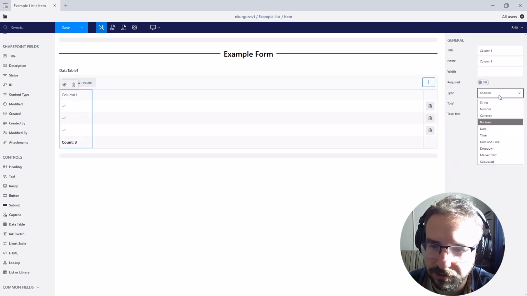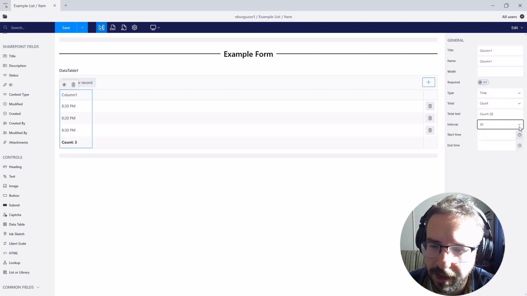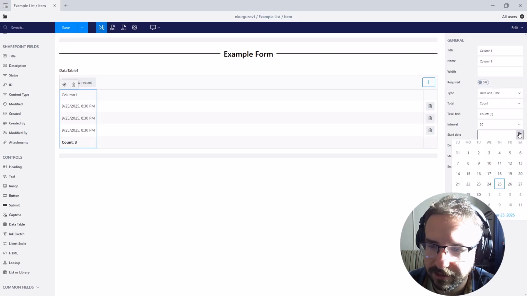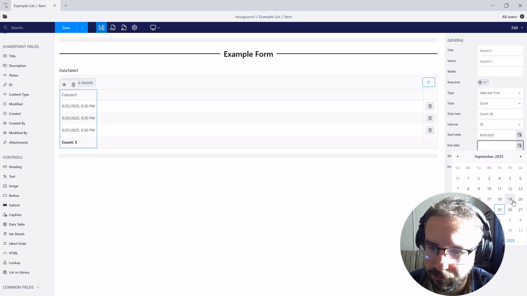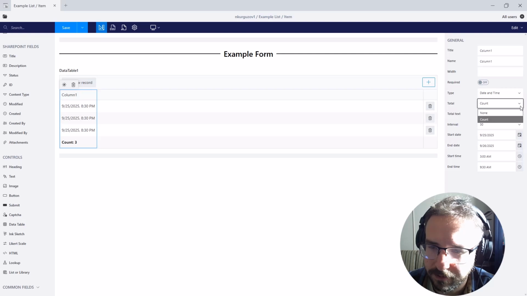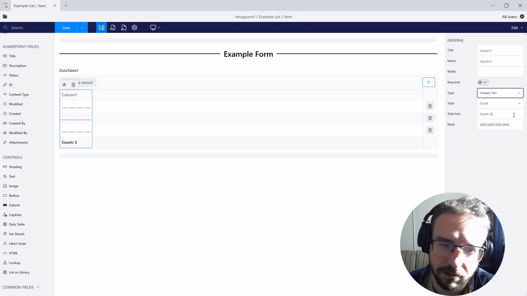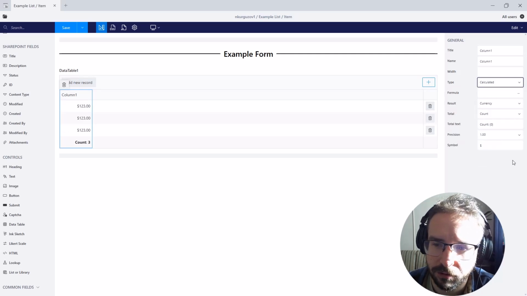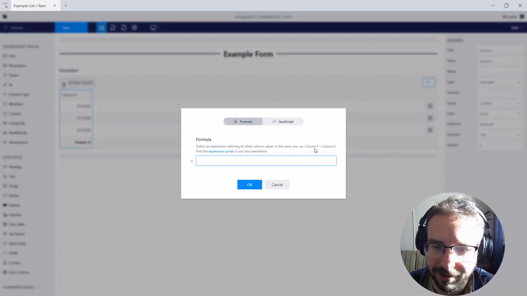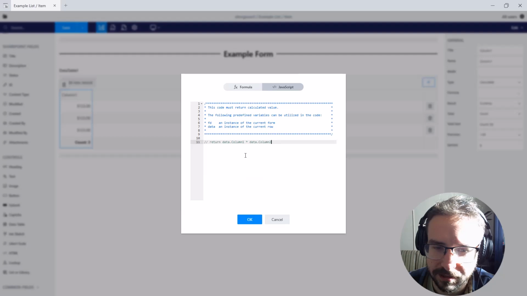New column types include time, and you can set the interval for time selection. You can set start time, end time, and we've added a date and time column. You set start date, end date, and whatever else you might need. We have the mask text column where you can specify the mask, and we have a calculated column where you can have your own formula based on other columns or on JavaScript that you may write. So as you can see, the data table control has massively expanded.